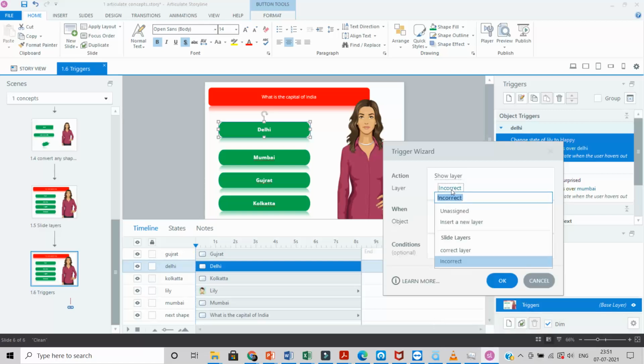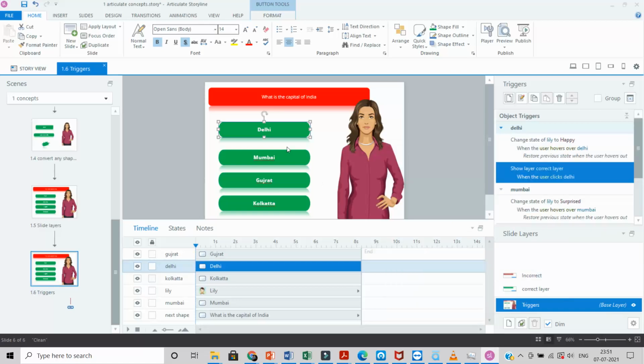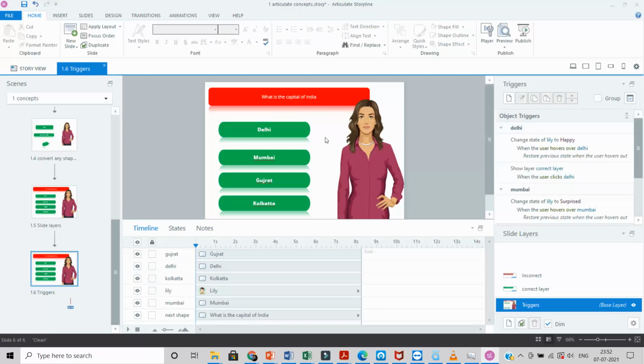We want to show the correct layer because the user has selected the correct response when the user clicks on the Delhi object. So that's why I always say to name your objects correctly, so that it becomes far easier when you attach these triggers. Now when I click on OK, this would work in case we preview the slide. So before we go to preview, we do Control S so that the project gets saved, and then we can go ahead and preview this slide.